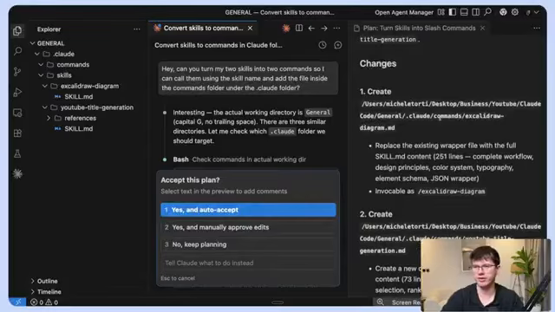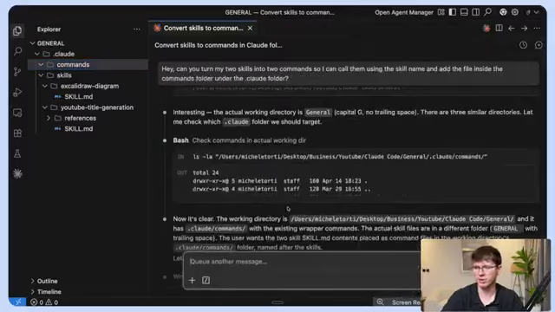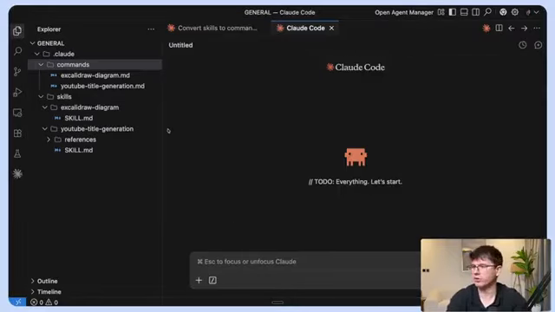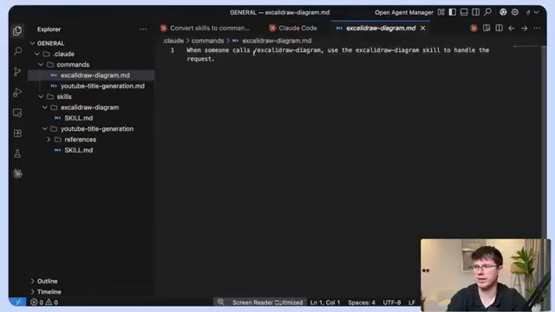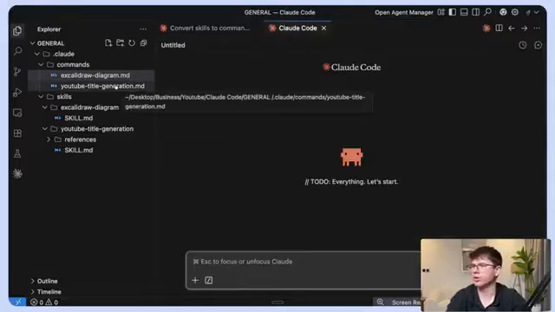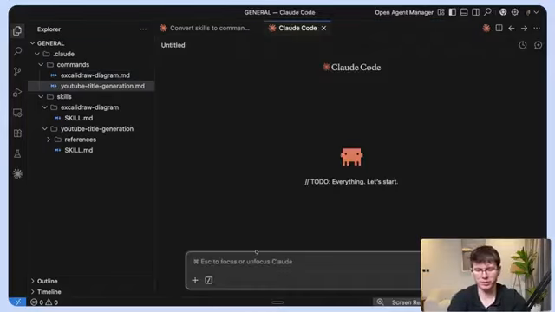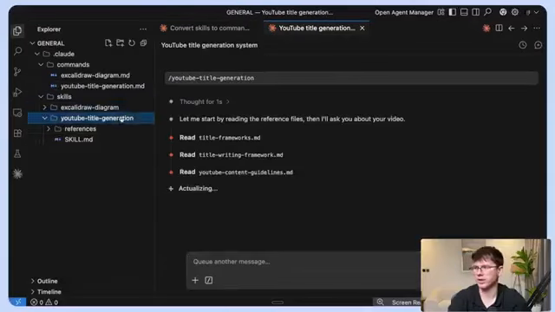You can see here that it's going to create a file under the commands, under here. Same thing with this, YouTube title generation and Excalidraw diagram. I can press yes, auto accept. I can go to bypass permissions, and I can let it do its thing right here. All right, so after a few minutes, it made the 2 different commands, which are 2 different files. So we have this one here, which says when someone calls /Excalidraw diagram, use the Excalidraw diagram skill to handle the request. Same thing with the YouTube title generation. So when someone calls /YouTube title generation, use the skill right here to handle the request. That way, if I go here and put /YouTube title generation, it will run the skill itself right here. As you can see, it's looking at all the different references.